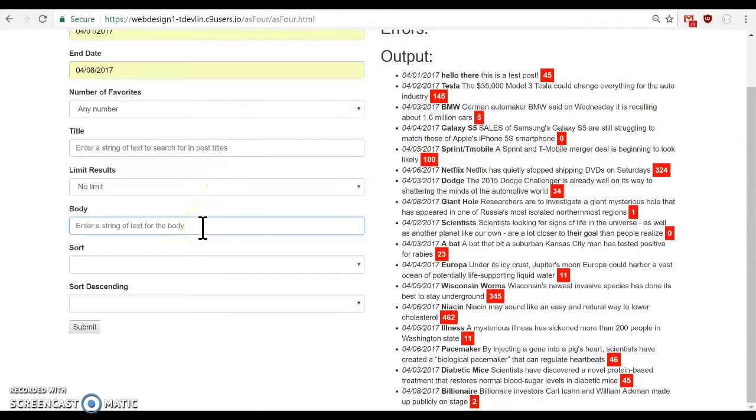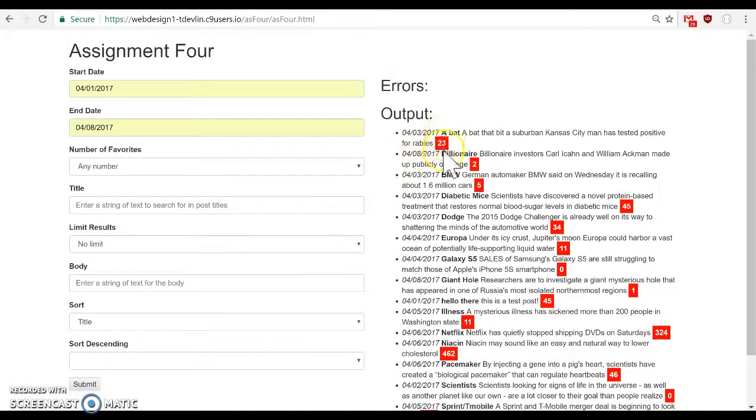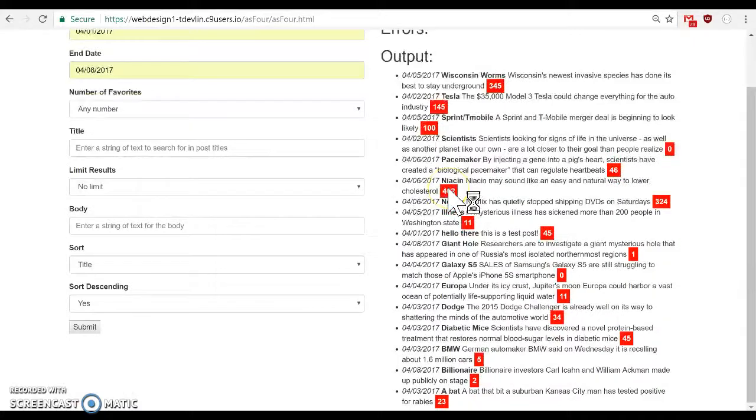Then if I go and change the body, say I'm searching for 5S, and just the iPhone 5S part comes up for the Galaxy. If I want to sort for title, then all the titles come up in alphabetical order. And if I choose sort descending yes, then they come up in reverse alphabetical order.